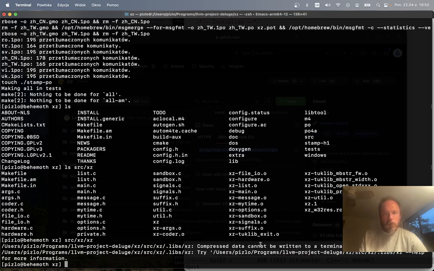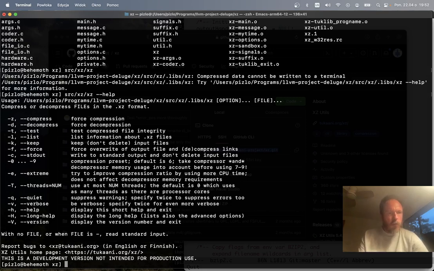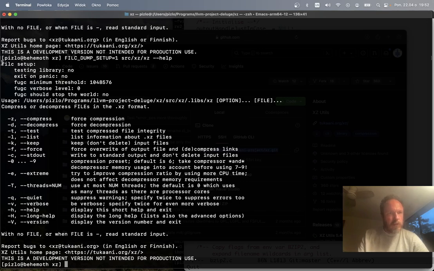It's saying it doesn't want to write compressed data to the terminal. Let's run help to see what the options are. As you can see, it's running. It's fine. It doesn't have any problem. Just so you can see that it's running with Fil-C, I'm just going to do Fil-C dump setup -1, and you can see Fil-C is set up. We're not running with the testing library. Phil's unbelievable garbage collector is running in concurrent mode because it's not stopping the world. Everything's good to go.